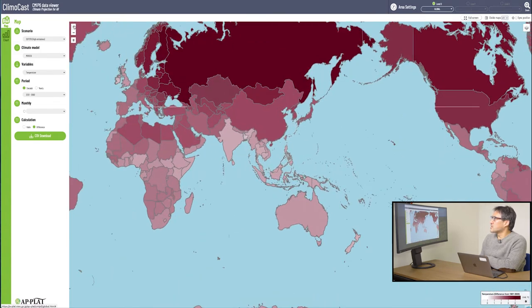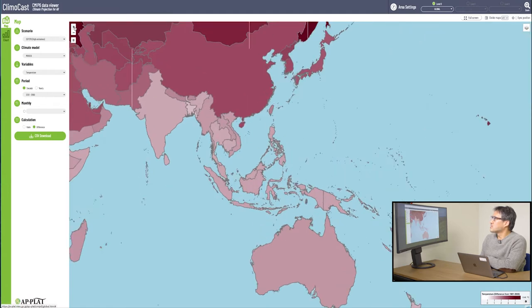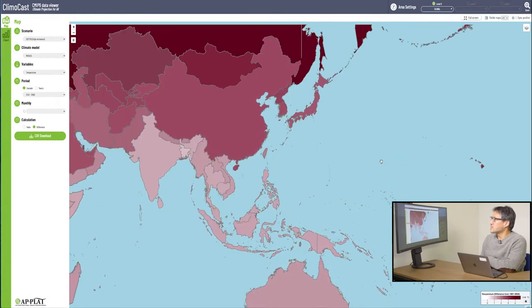Let's see. So we are in Asia. You can see an area of Asia including Japan. That's what you see here, right? These colors indicate the temperature rise levels. Each color represents a certain temperature rise level to indicate how much temperature rise is being predicted in any given area on the map.